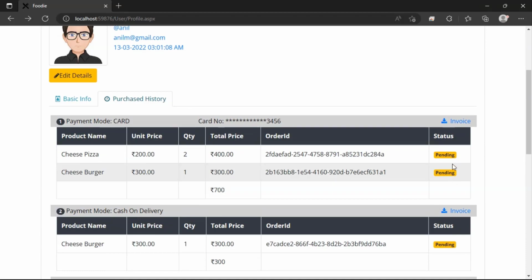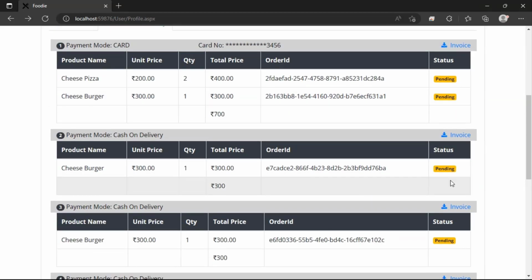Now you can see here the yellow warning color is there. If the status is delivered, then the status background color will be green. Okay, so let's change one status in the database and see whether that color is changed or not.